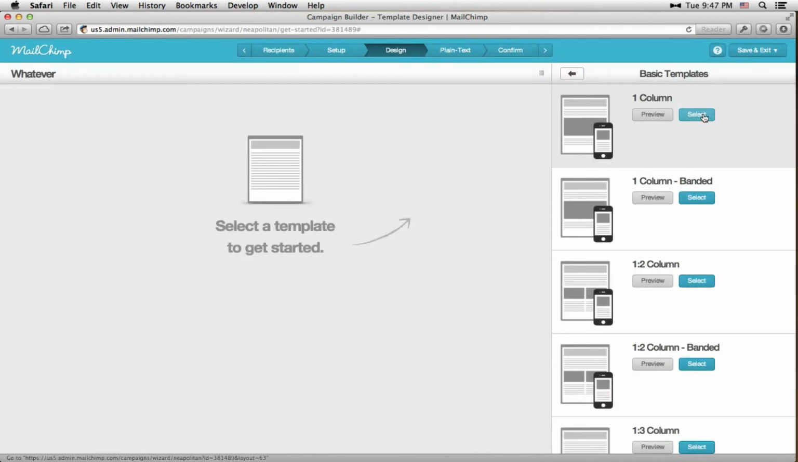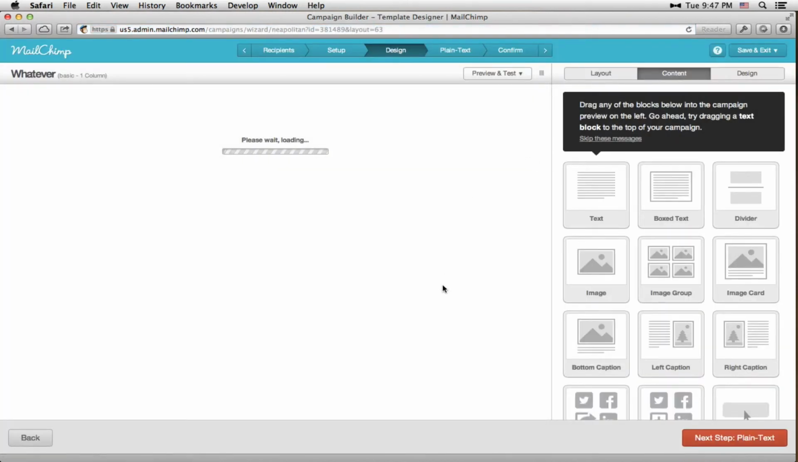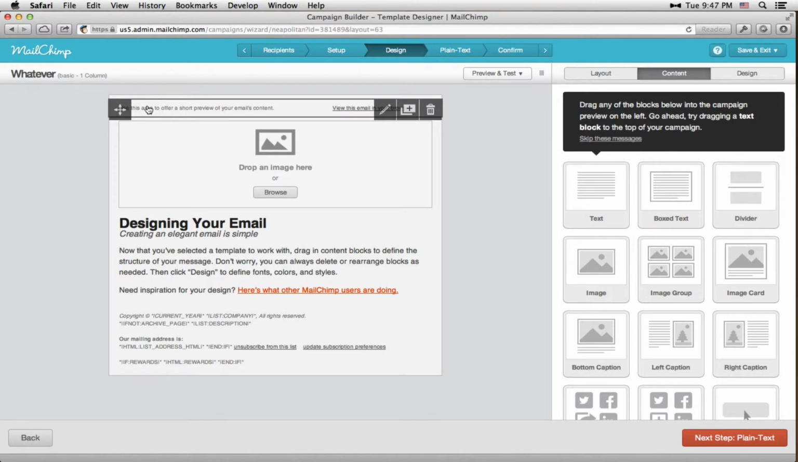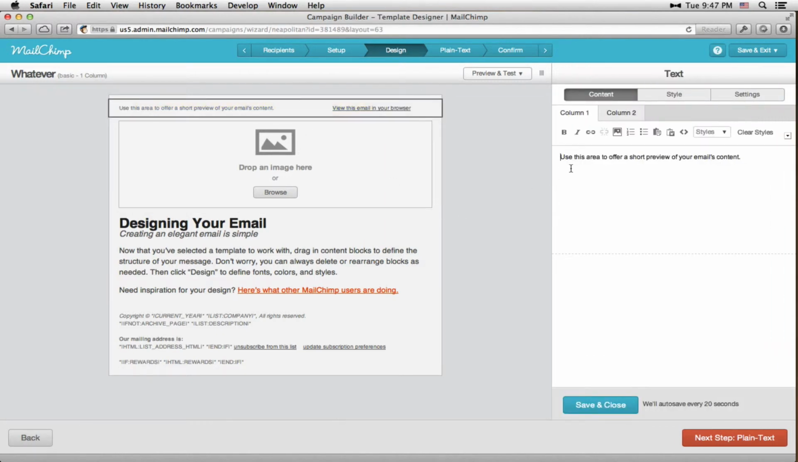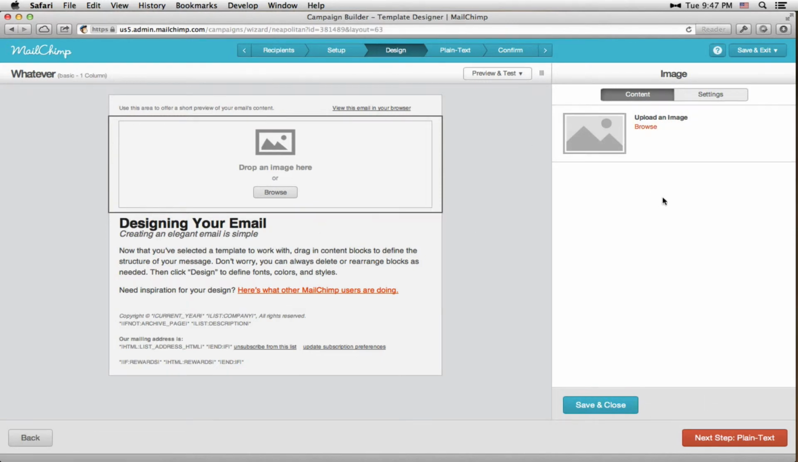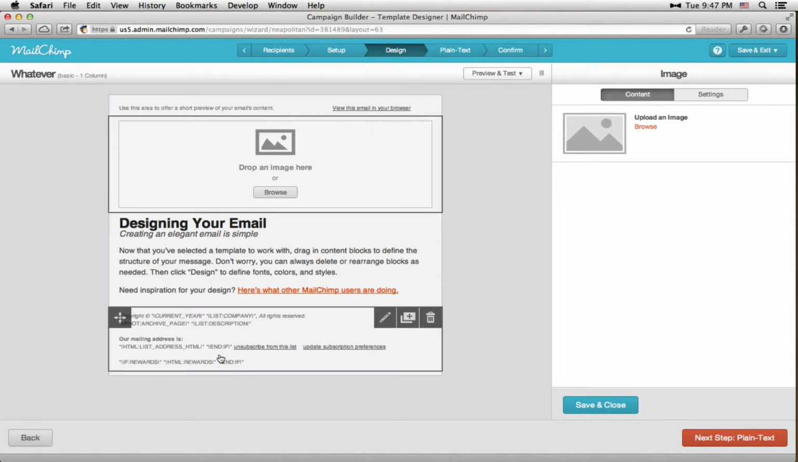Okay, so I'm going to select the 1-column. And you will immediately get this pre-designed format here. Okay, and you can just go through and click on areas, edit the text on this side, click on another area like this image, do some editing here, change some settings. Okay, and then just keep going.